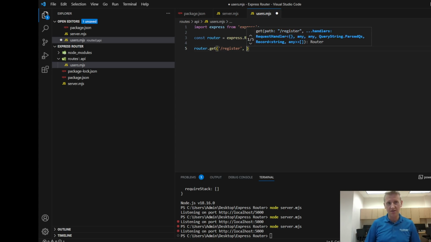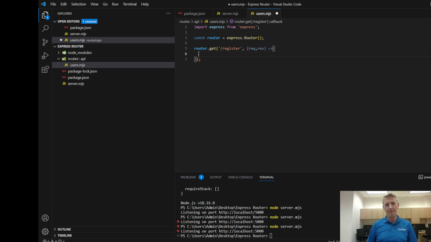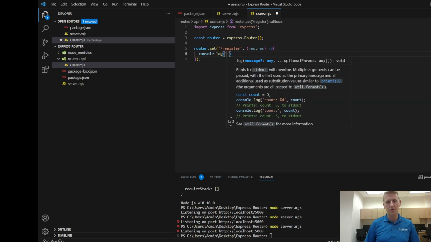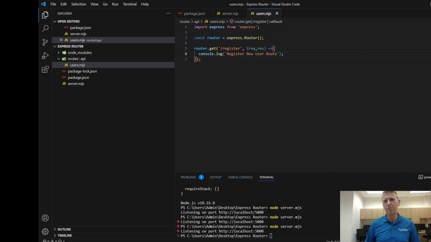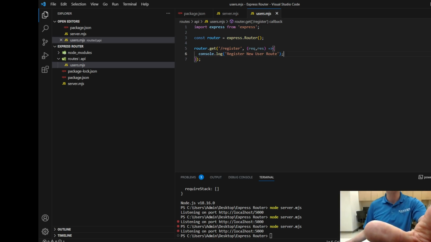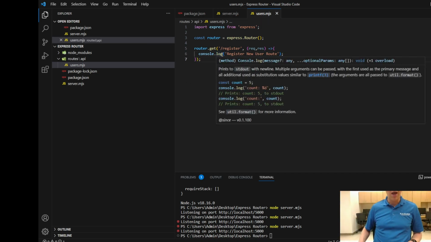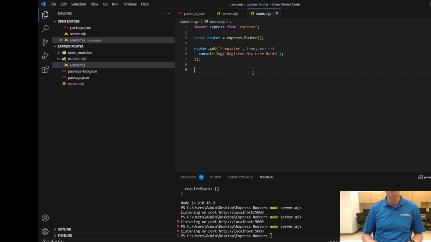And let's bring in, just like we did before, req, res, curly brace. And let's console log register new user route. Okay, and because this is our own module, what we do at the bottom is we actually export our router.